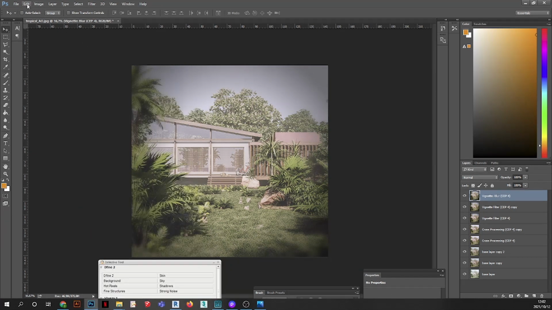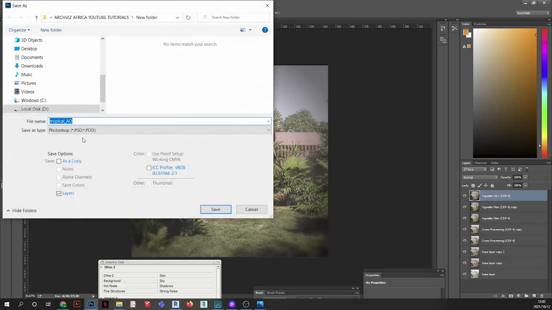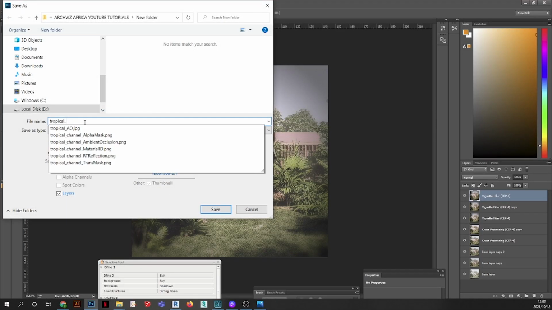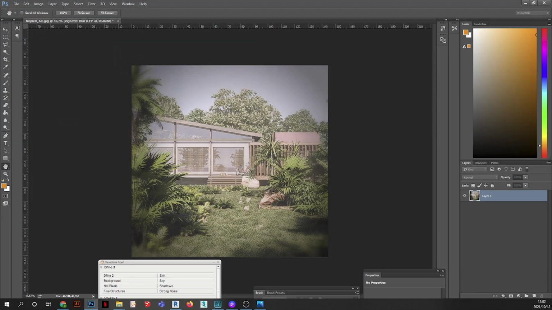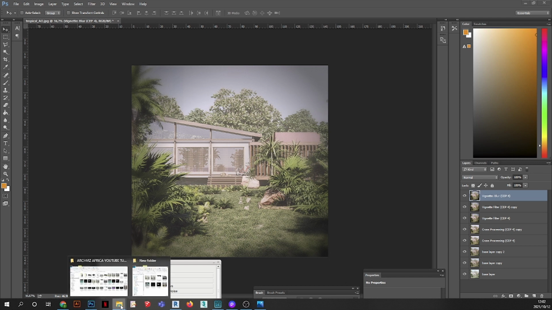We can go File, Save As, and we can just give it a name and save that. So now we have our final image.